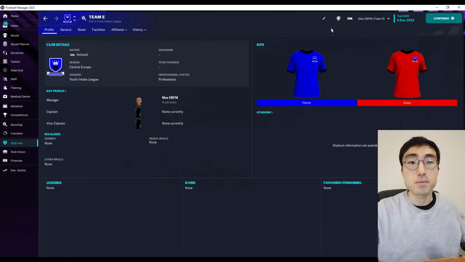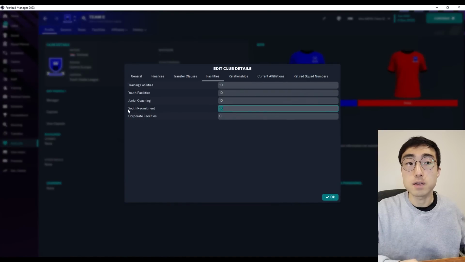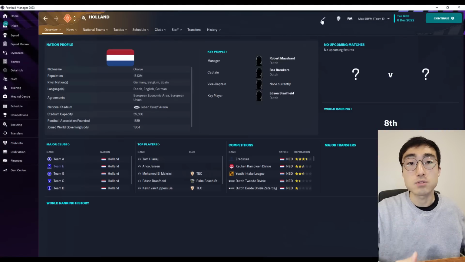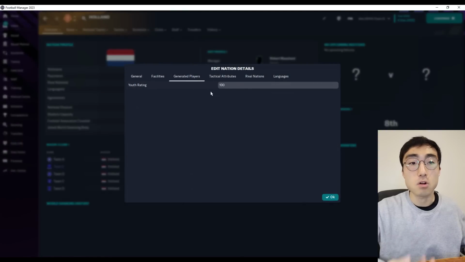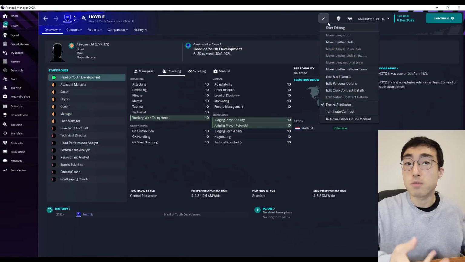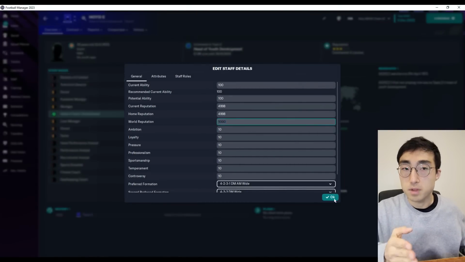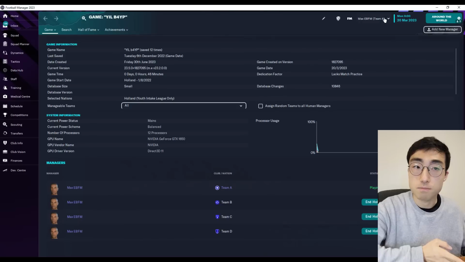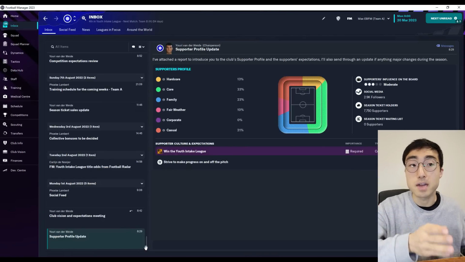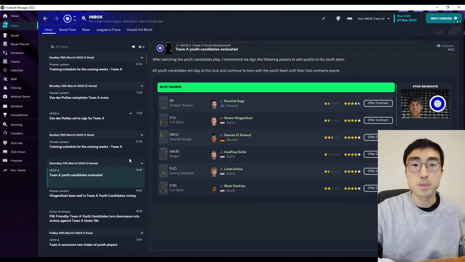For the control group, the variables were set at their middle values. For example, 10 out of 20 for youth recruitment, 100 out of 200 for youth rating of Holland, 5,000 out of 10,000 for a head of youth development reputation, and so on. The game was simulated from the 6th of December to the 20th of March, which is after the youth announcement events have taken place for all 8 clubs of the Youth Intake League.